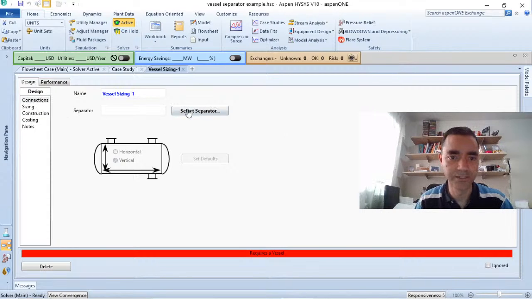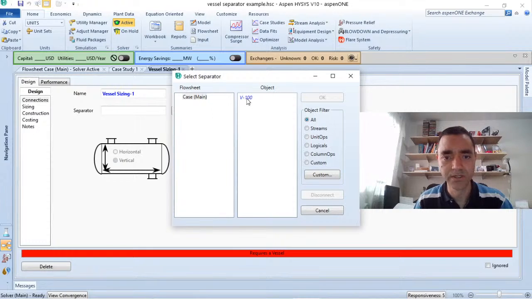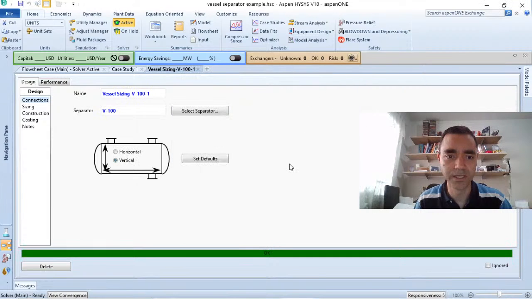So I need to choose the separator that I have in my process simulation. If I click here and select separator, in this case I have only one, but if you have multiple vessel separators in your process simulation, you will select the one you want, and I click on OK. Based on the information that is already available in the heat and material balance, Aspen HYSYS did a quick calculation. So let's verify some tabs here.